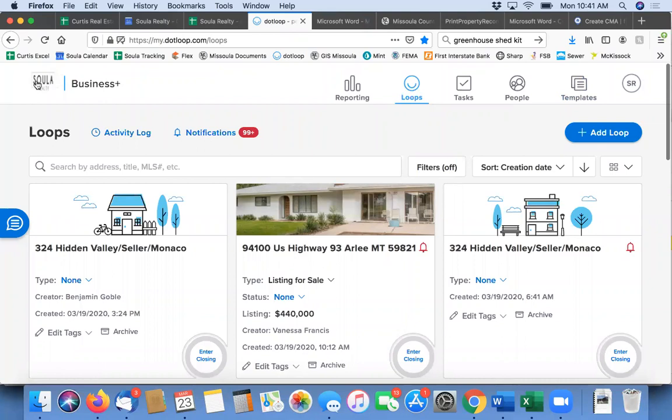When you get into Dotloop, yours might look a little bit different just because I'm in the admin loop. But the best way to do it is we are going to start by adding a loop.